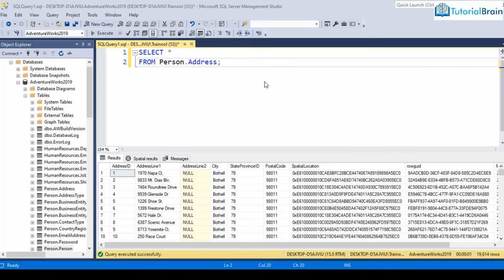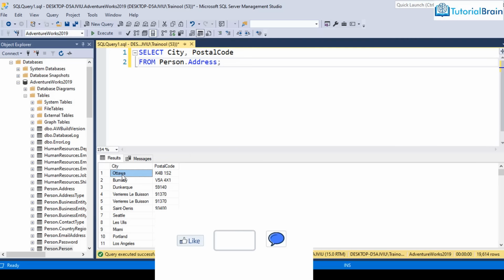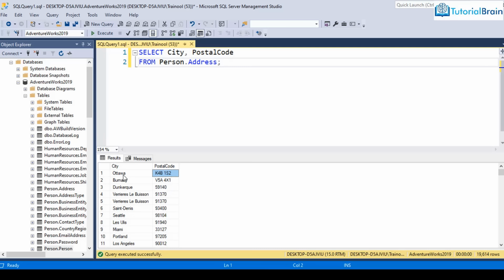Alright, let's talk about sorting of results. Let's say I want to get city and postal code, and if I execute this, now you see I'm getting city and postal code. But you see these 2 columns are not sorted. What I mean is, let's say I want to sort city, that is this particular column, in descending or ascending order, then for that I can just give the order by clause.